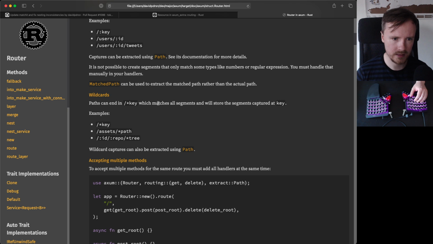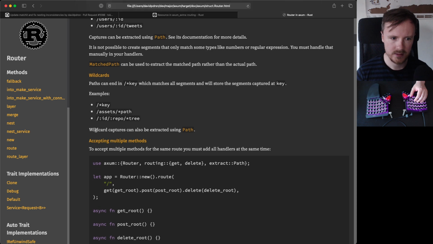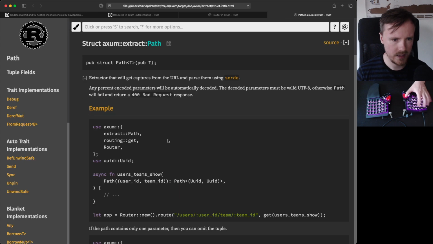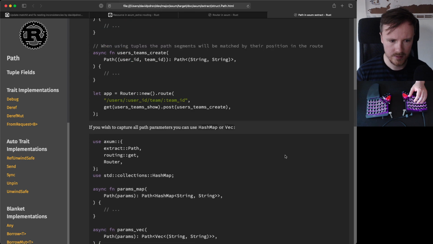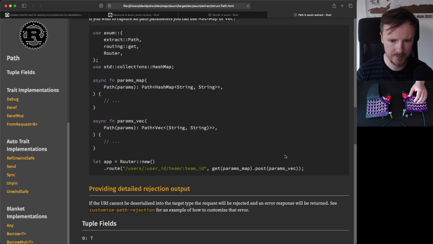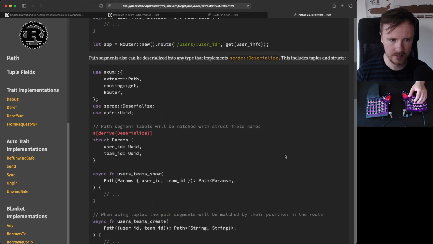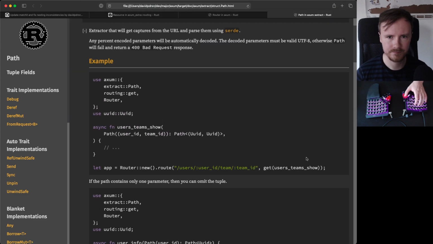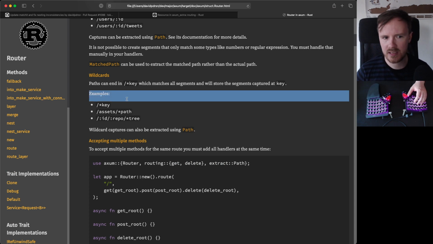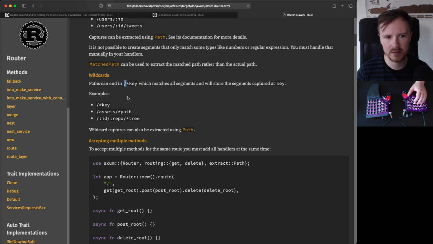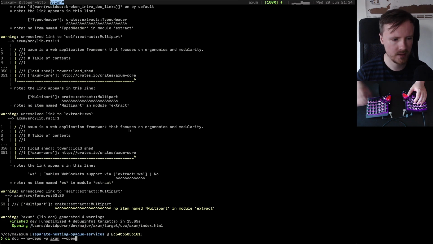Here, path can end in star key, which matches all segments and will store the segments captured at key. Wildcard captures can also be extracted using path. I wonder if we have something in here about how wildcards work. We need to update. I can capture all parameters. I don't think so. Nope, that's fine. And it doesn't explicitly mention here whether the slash is included. We should probably add that. I think that makes sense.